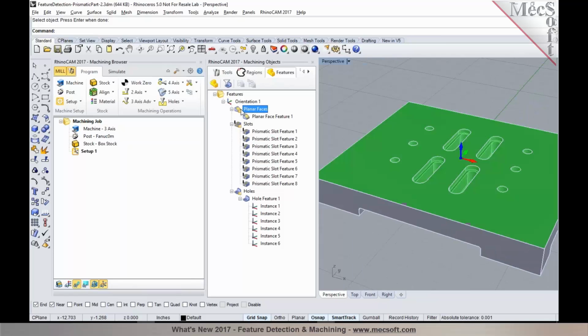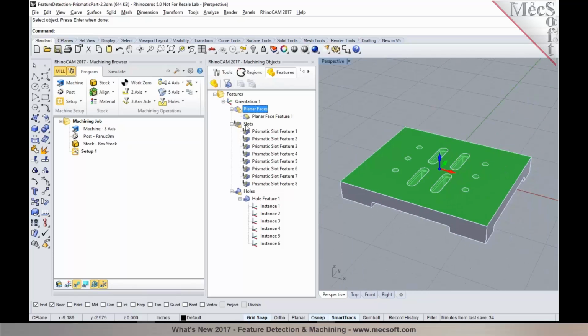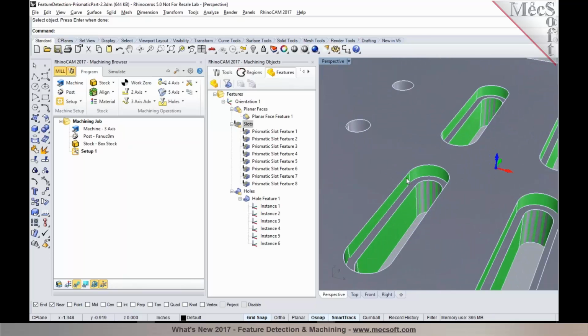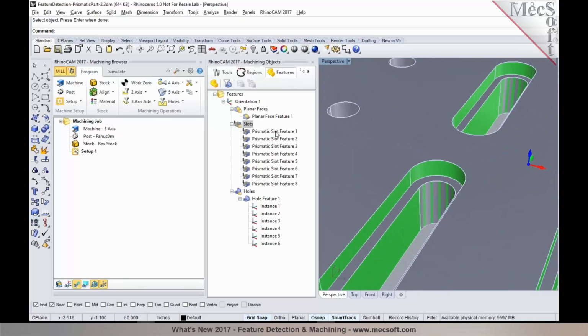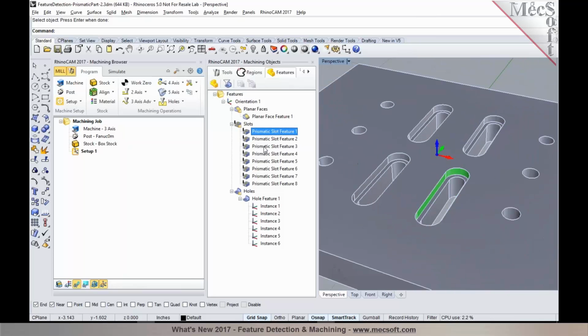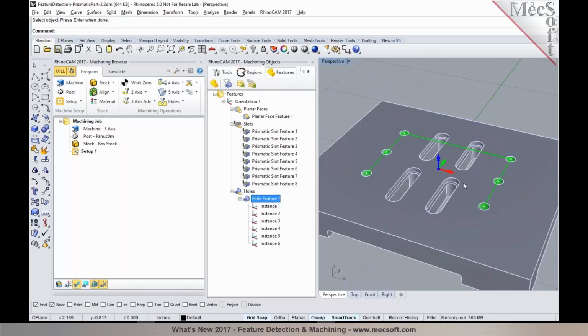We have a planar face. We have slots, prismatic slots. You'll notice that there are 2 types of slots in here, and all of the slots have been identified. And as you select each of these slots in the tree, it highlights the corresponding feature on the model as well. And then you have the set of holes, the hole features.